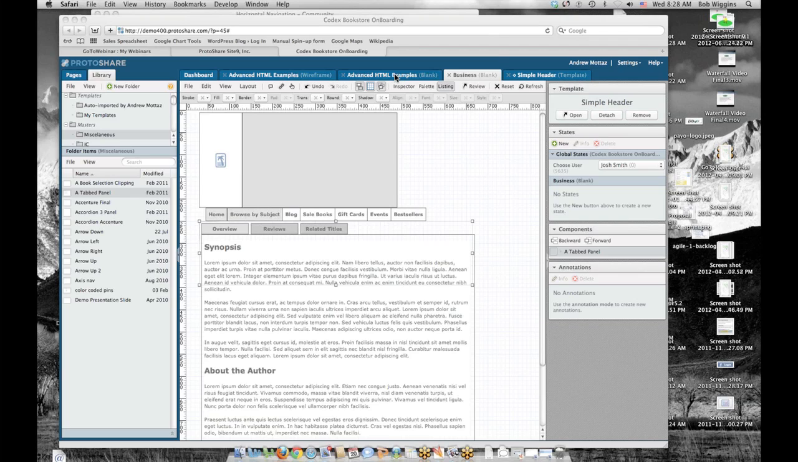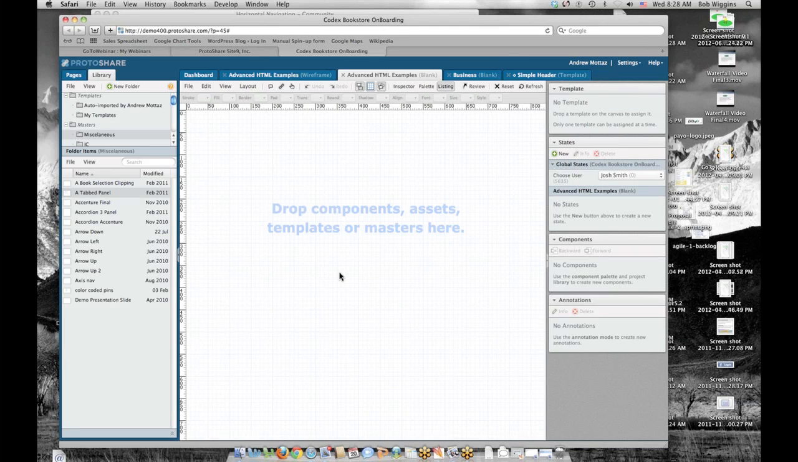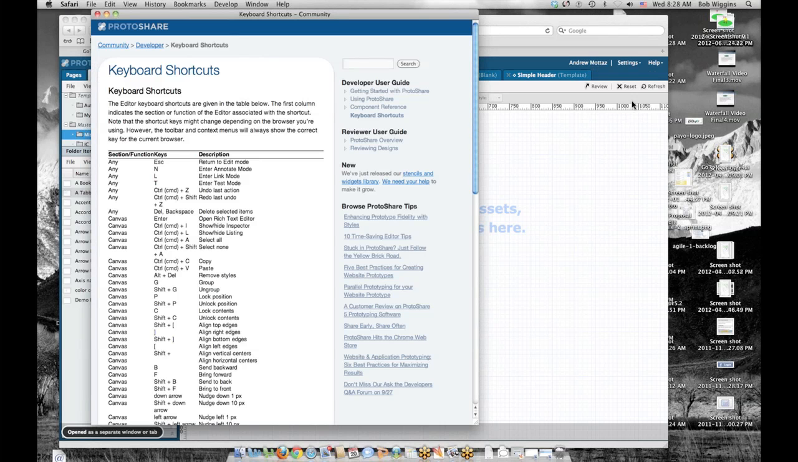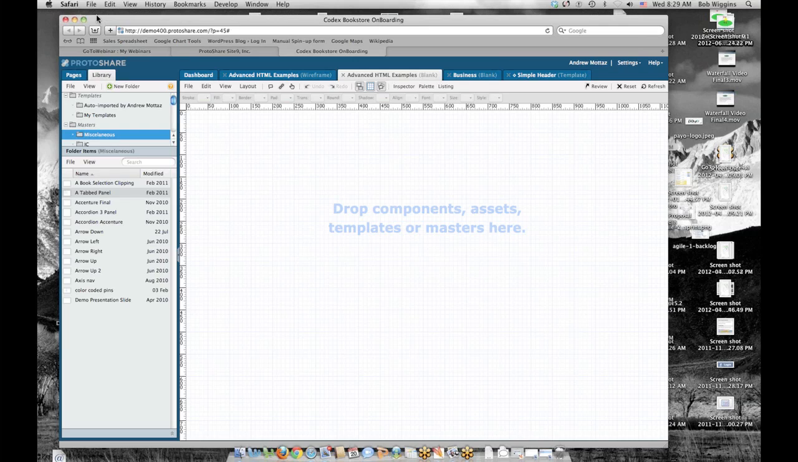One of the next things that I want to talk about is I'm going to go ahead and remove this header, or I'm sorry, remove the template from this page. So one of the other things that I want to talk about is how you build using ProtoShare. And there are a lot of shortcuts in ProtoShare. If you look at the help menu, there's a host of keyboard shortcuts. So you can see the references to all of those. It's definitely worth looking at. They can really save you time and effort.